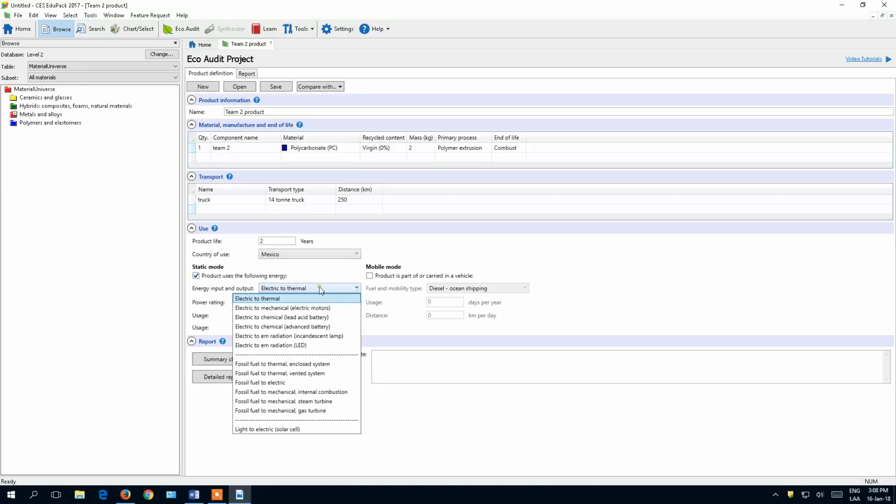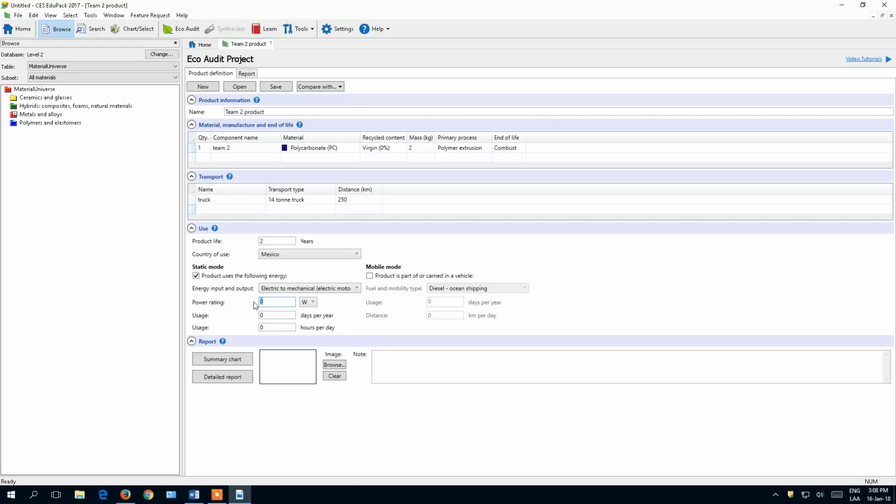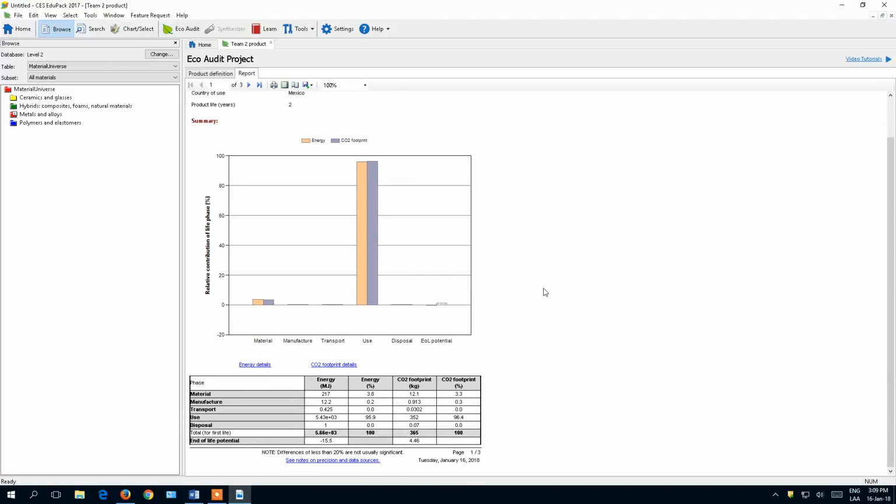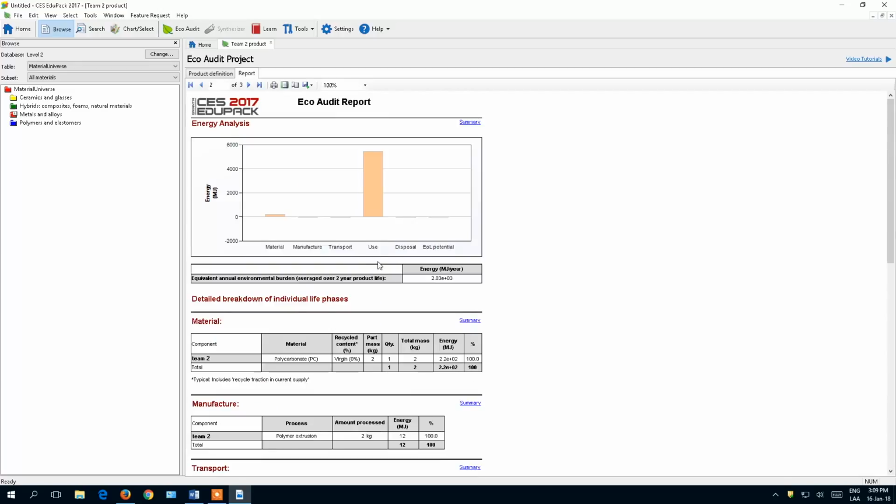Now let's choose Mexico for national. In the static mode, we are going to use it in an electric motor that is going to receive 100 watts. The usage, we're going to use it 365 days and 8 hours per day. We click on detail report, and we are going to see the footprints of the CO2 that it makes for its material, the use and the transportation, the energy that it takes.